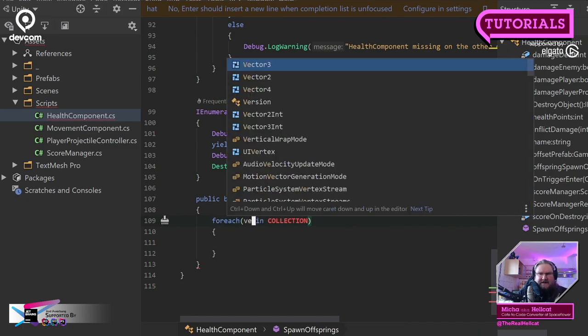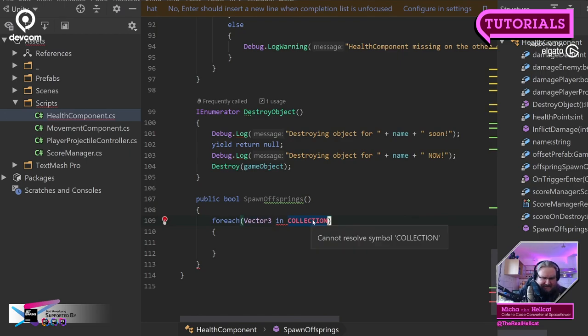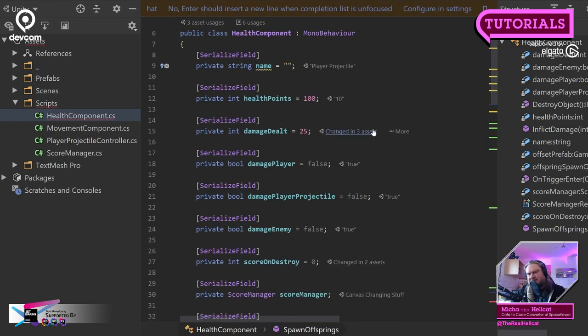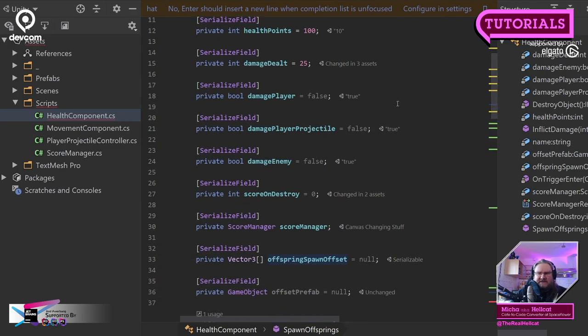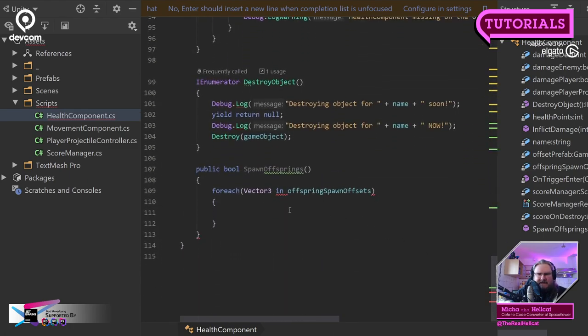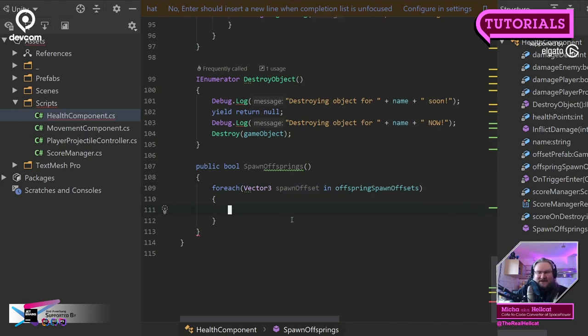And this is a vector 3 in offset, and also this is supposed to be called offset z, since this is an array with multiple offsets. It's plural. Why are you complaining? Variable designation. We just call this spawn offset. Exactly. Thank you. This is a lovely IDE. It always knows what I want to do. Why is this public bool? This is public void. Thank you.